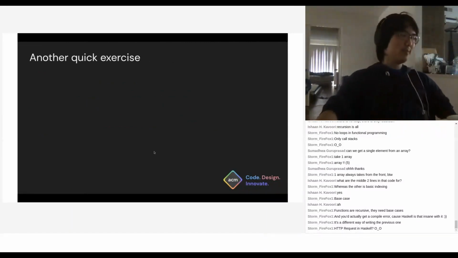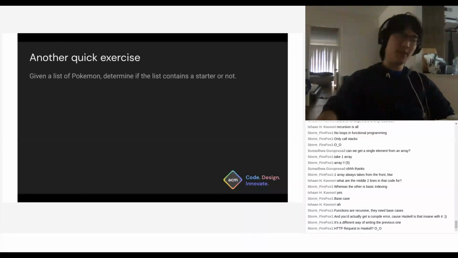So I've got another exercise for you guys. Building off of the check if a Pokemon is a starter function that we wrote earlier, let's apply this to a list. Given a list of strings of Pokemon names, let's determine if the list contains a starter Pokemon or not.